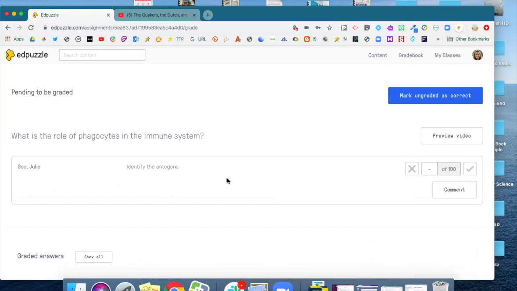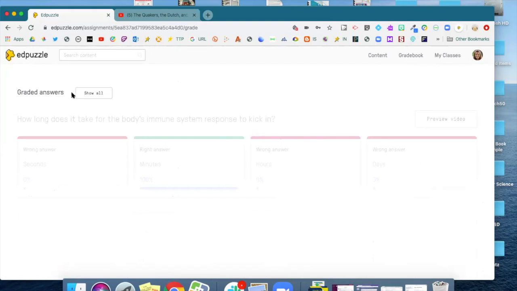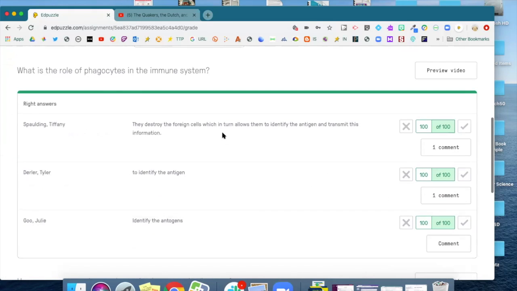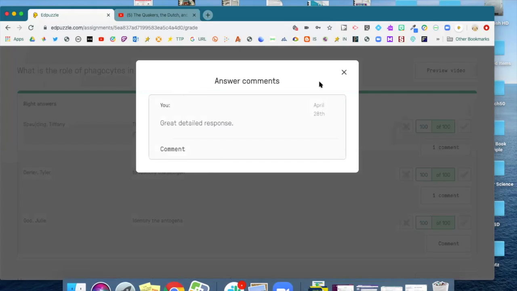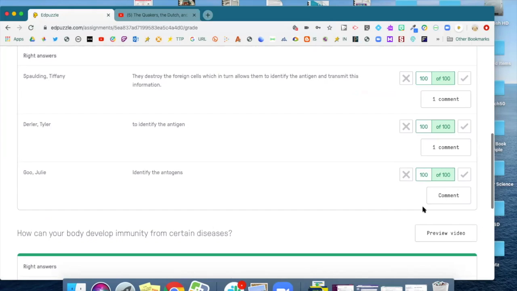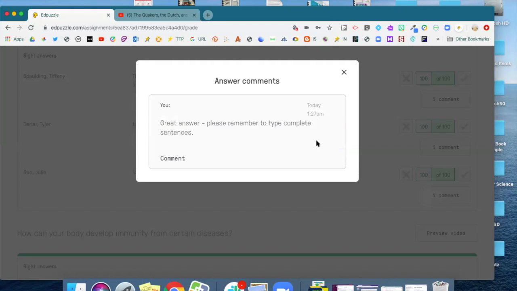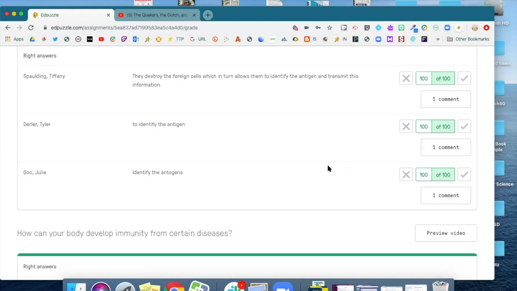And then again, right, what's the role of phagocytes? Again, give them feedback. So now I can see all the graded answers. So my class rocked, none of them got wrong answers. They all got it right for the first question. For the second question, you can see on here, I gave feedback. So you can see some of the feedback I typed. So I realized maybe Julie didn't get feedback. So now she has feedback on hers as well.